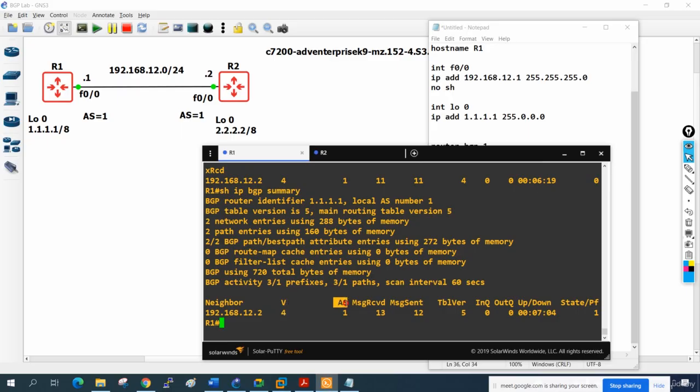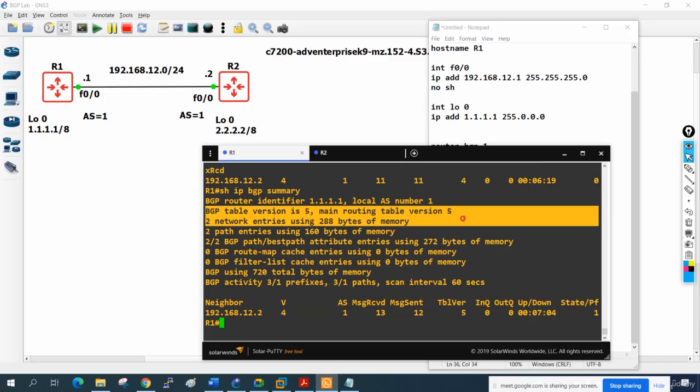And then here this is the AS, meaning the AS number. We are using AS 1. And how many messages did they receive? 13. And how many messages did they send? 12. We have the message type here. Later we are going to discuss the messages in detail. And the table version is 5. This table version and this one are both the same. If you see here, table version 5, main routing table version 5, these both are the same.